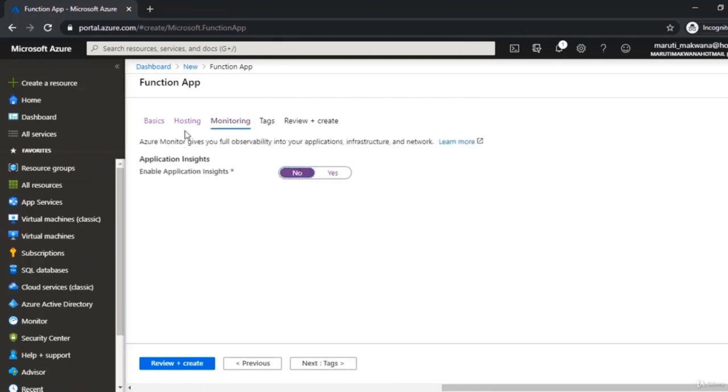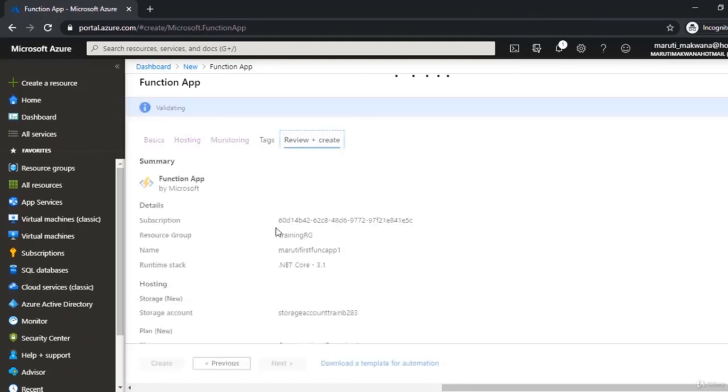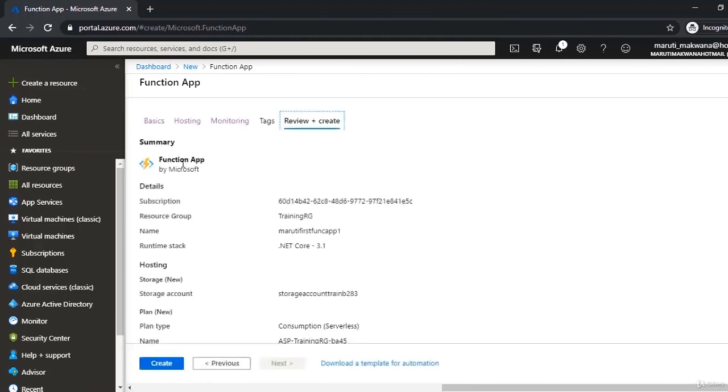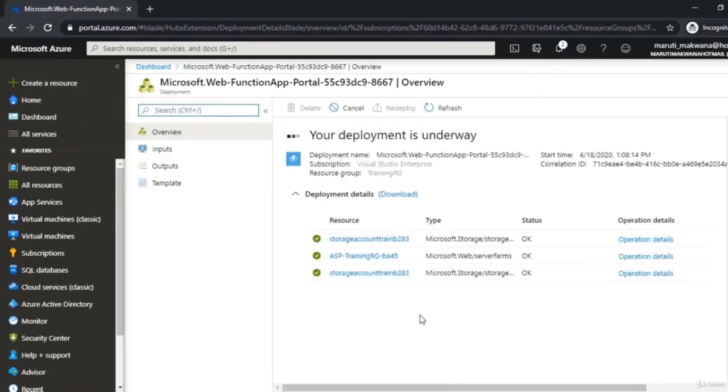Do we need monitoring right now? No, we do not want to do monitoring right now. We'll move forward and we'll click on create. Remember, the thing which we are creating right now is a function app, and one function app can have multiple functions inside that. So the number of functions will be more inside this. You can have as many functions as you want to create in this, but all these functions will follow the same runtime stack, which is .NET Core 3.1.